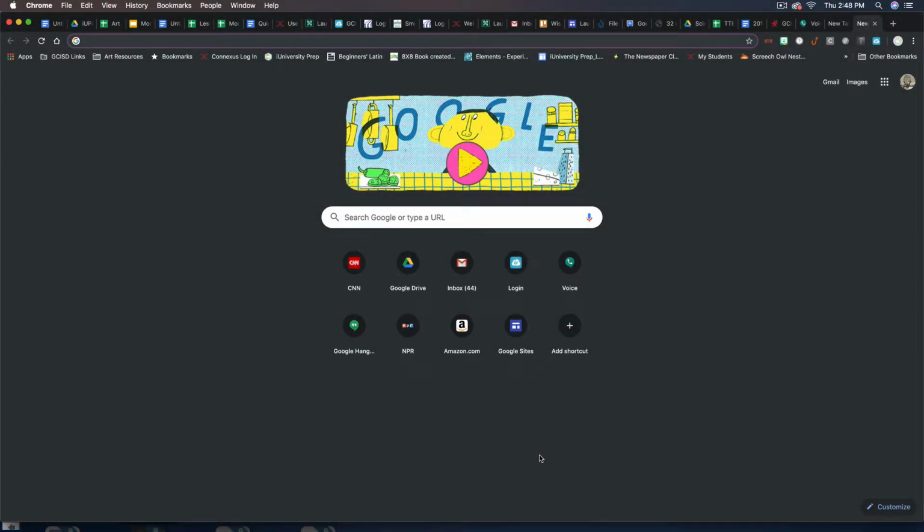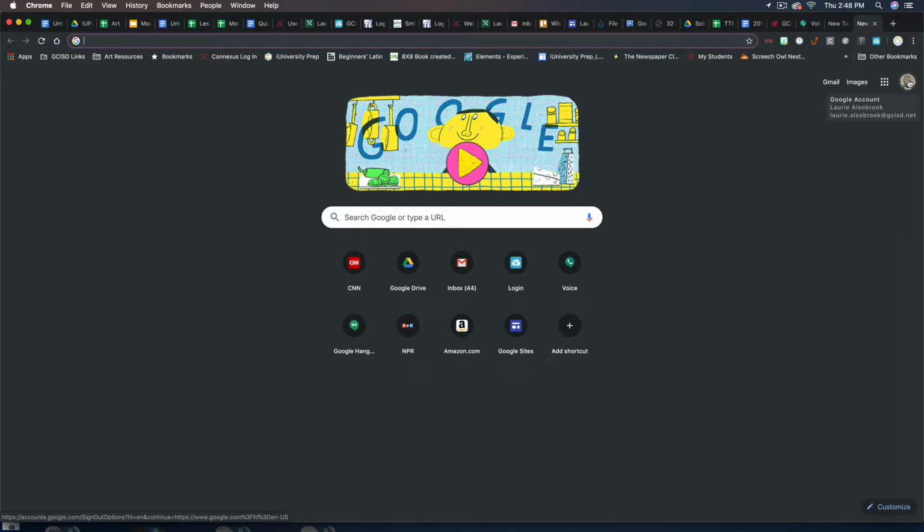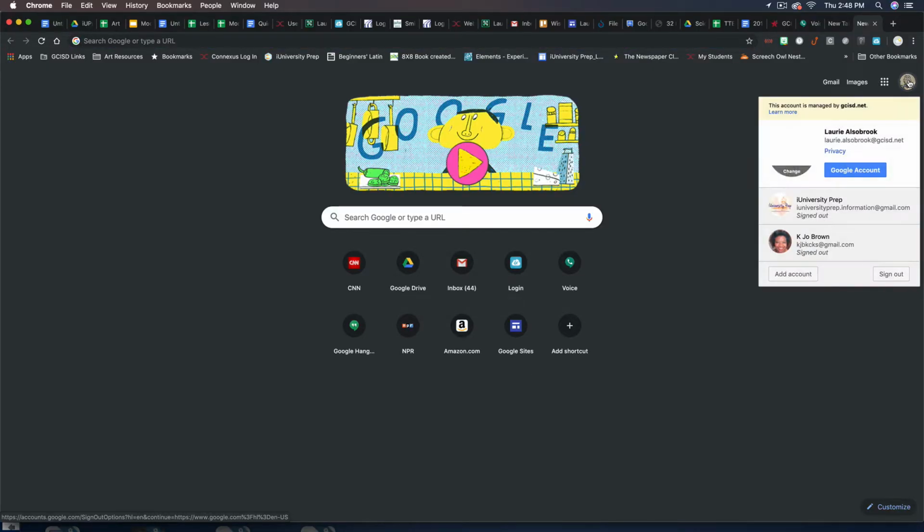Let's take a look at how to access Google Chat. First, you need to be logged into your GCISD Gmail account. And if you click on the icon that's located over here to the far right, it will tell you what account you are in. If you click on that, you should see your GCISD account. It will say this account is managed by GCISD.net.